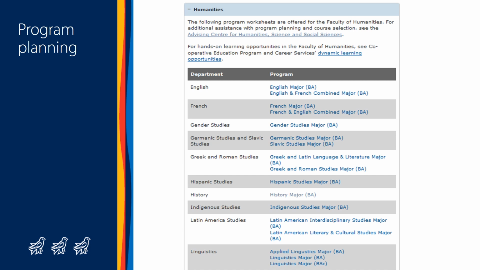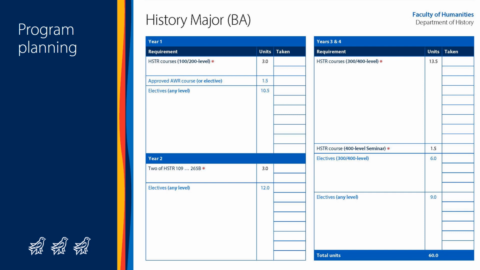So here's a list of all the programs available within the Faculty of Humanities. And if you were looking for the history program or the history major, you could click on that. And this is what the program planning worksheet looks like. You'll notice this is in the Faculty of Humanities, Department of History offers the history major, Bachelor of Arts program. And the layout in year 1, 2, 3, and 4 of all the required courses and elective courses available to take to meet the requirements of this program.